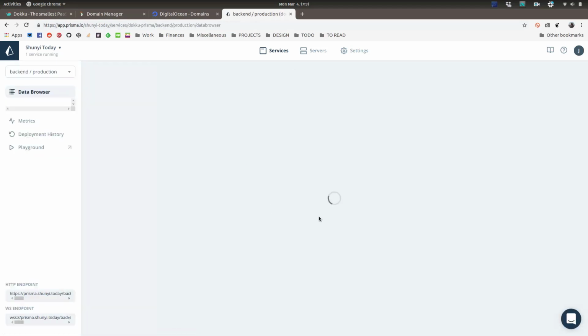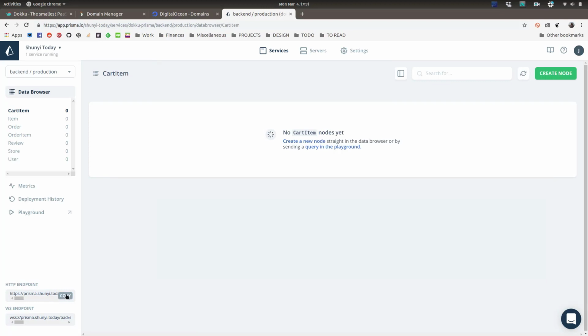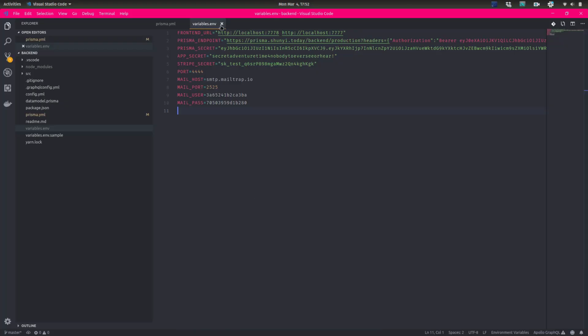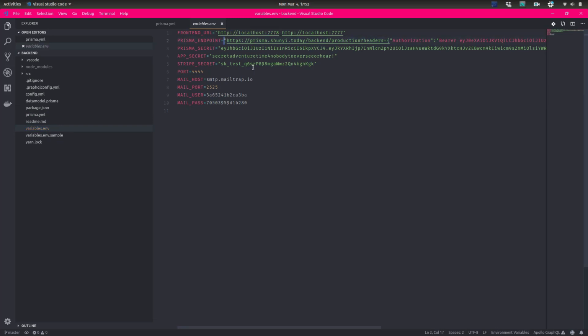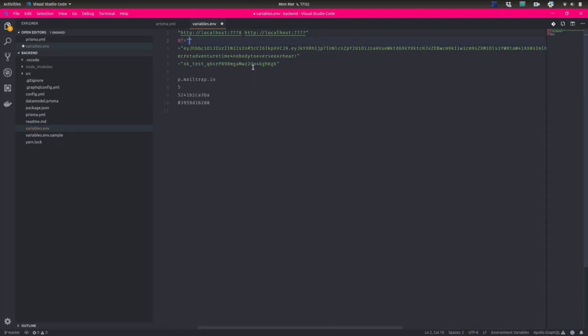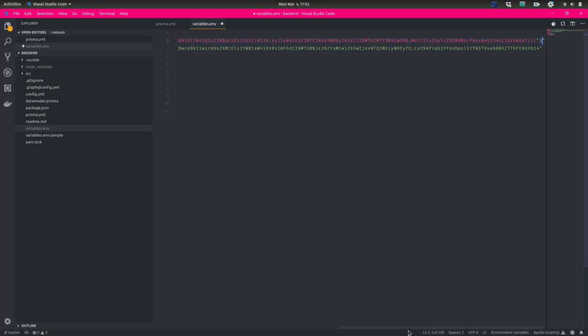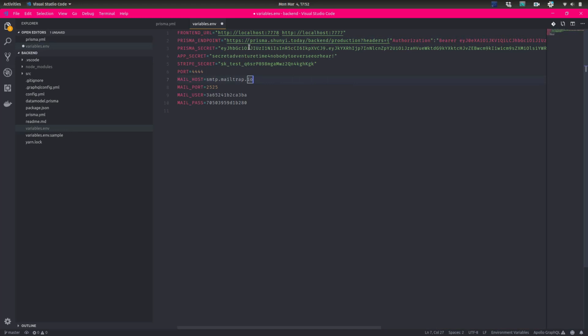If I go into my backend and copy the endpoint, there's nothing in my database, obviously. But I'm going to copy this endpoint from the bottom left here. And I'll go back into my, see, so it added this endpoint here for us. But I'm going to delete those. And I'm going to uncomment this. And let's go into variables. I want to have this endpoint here. And we're looking okay.